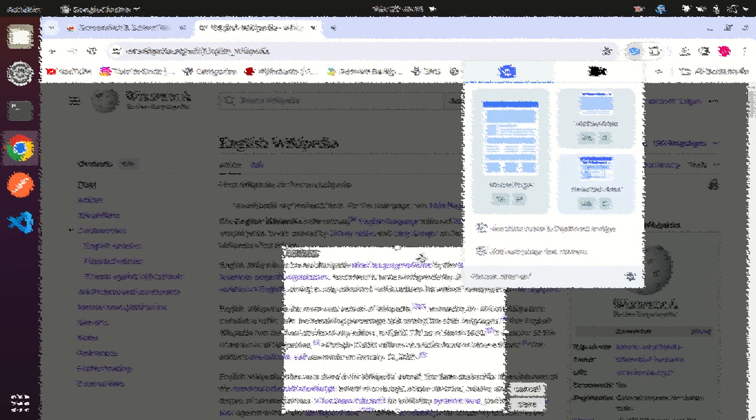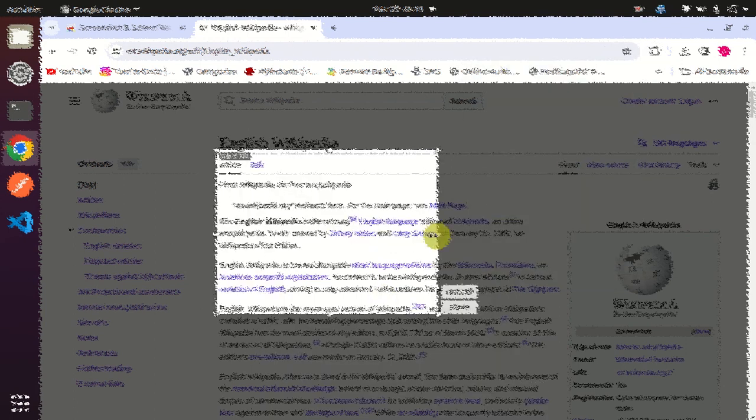You can cancel, you can save, and you can increase the size of the screenshot like that. You can save it from here and you can cancel it from here.